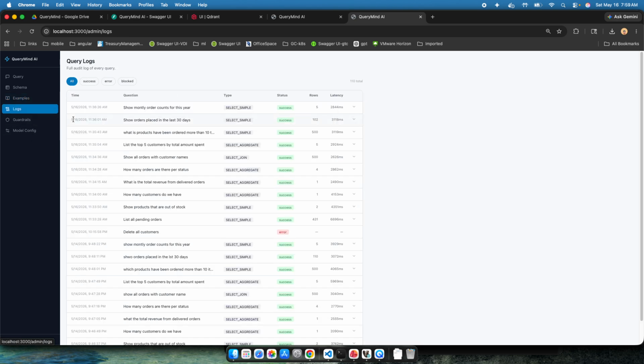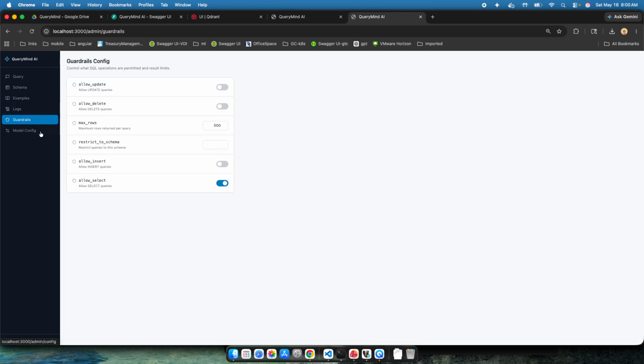Okay. Every request is going to be logged here in the query logger. What it captured here is the question, what question was asked, and what the type is, whether it is a select, join, aggregate, whatever it is going to identify. Then it tells the status, whether it returned successfully, and how many records it returned, then the latency, how long it took to generate a response. Right?